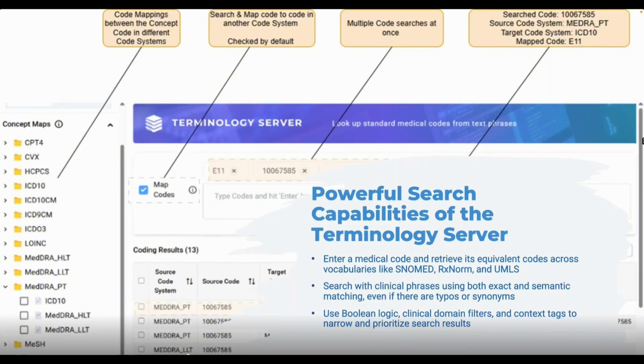The search results are deterministic, meaning you will get the same matches consistently every time for the same input, which is important in clinical workflows. We also have Boolean logic, clinical domain filters and context tags to narrow down or prioritize the search results. Our search engine offers some advanced tools to tailor your results to your exact needs.